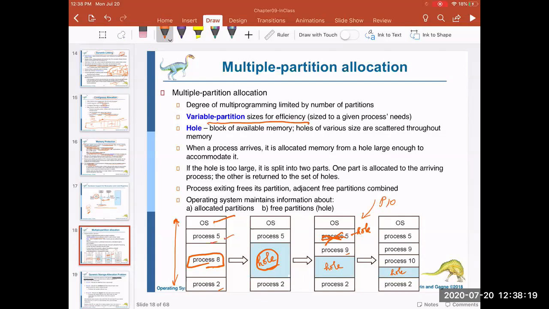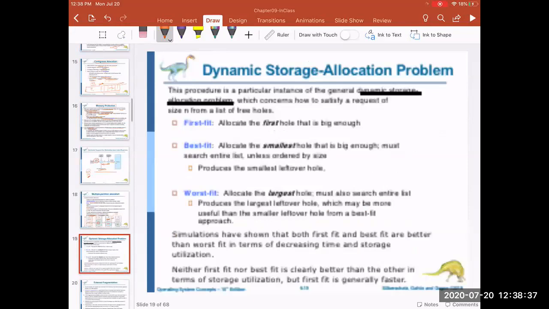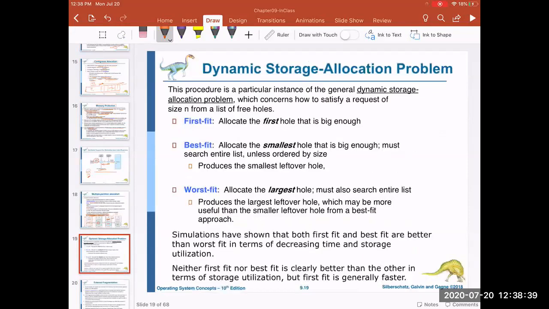This is basically managed by the operating system, and it knows what the allocated partitions are because it has relocation and limit, and what the free partitions are, what holes are available to be filled. So based on that, this computation is done, and we have algorithms for that. So the procedure is that one algorithm is first fit.